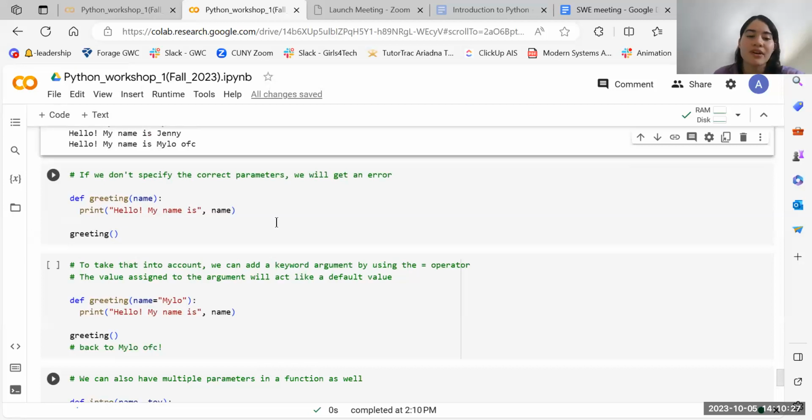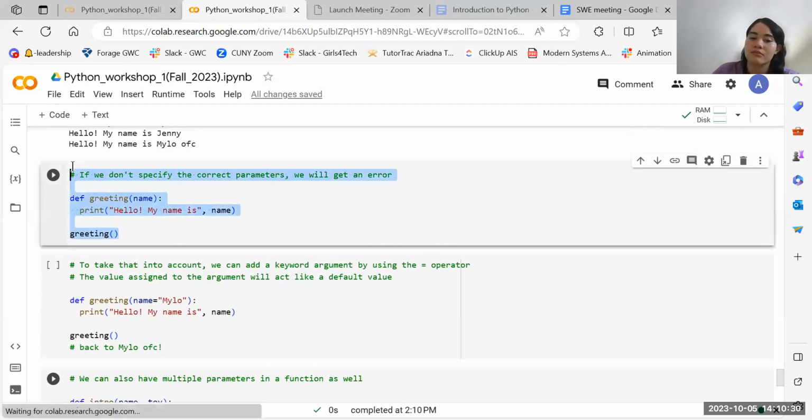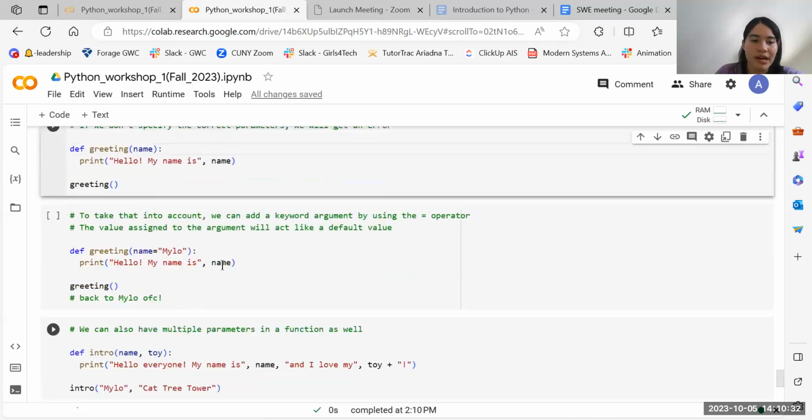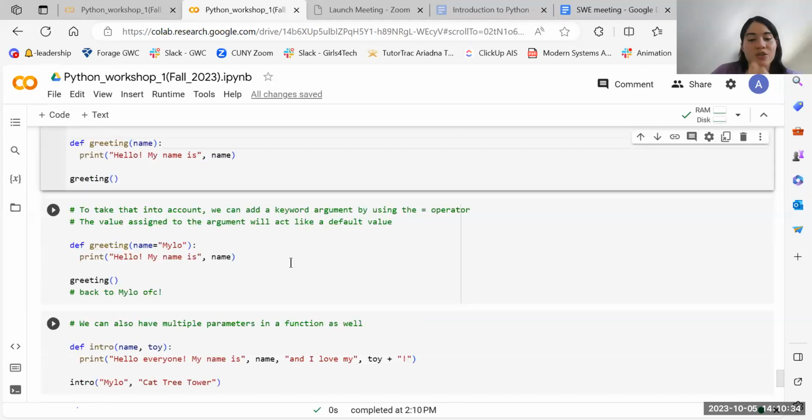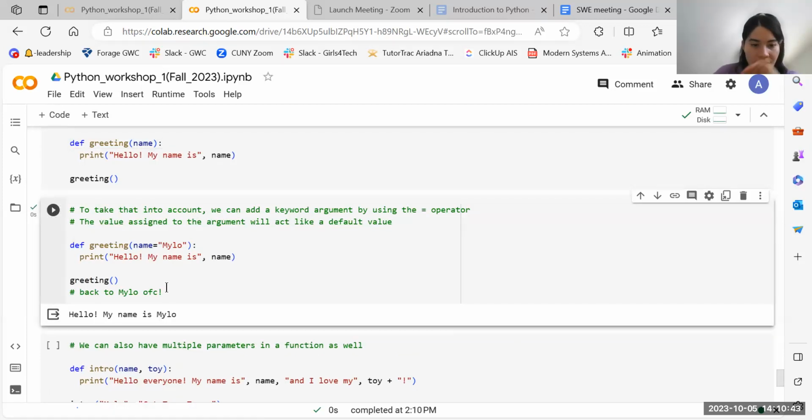If we don't specify the correct parameters, we will get an error. I went over that just literally right now. To take that input into account, we can add a keyword argument by using the equal operator. So let's run this. Hello, my name is Milo. So this is basically just a different way to do it. Reading, name equals Milo. You can have spaces, don't be like me. My name equals Milo, print my name is name. This will still work.